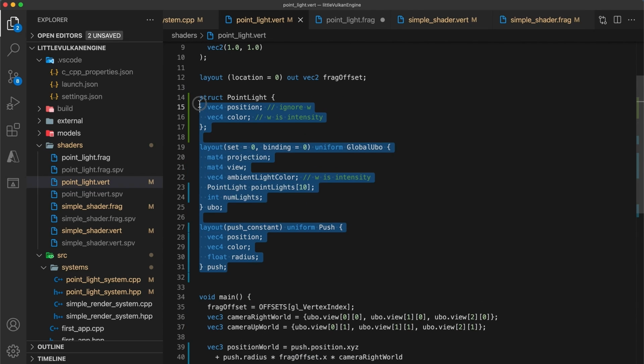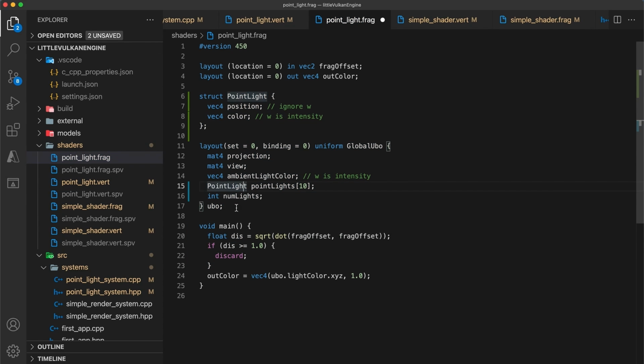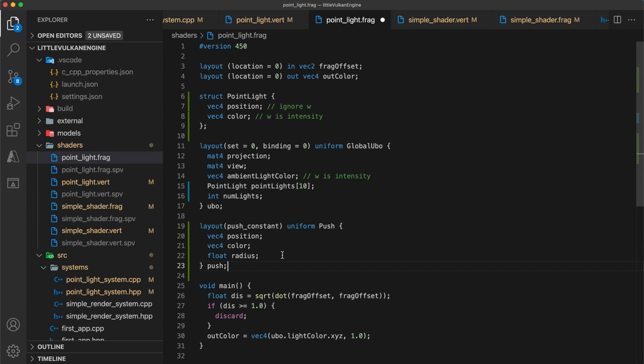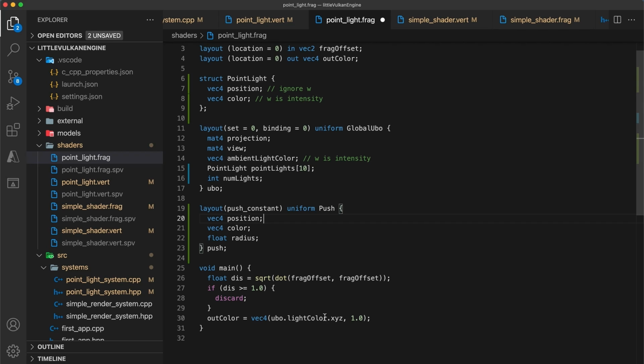Next, copy your push constant layout and paste the definition into the point light fragment shader. Thankfully, this is also a simple change. All we need to do is change the ubo.lightColor to push.color.